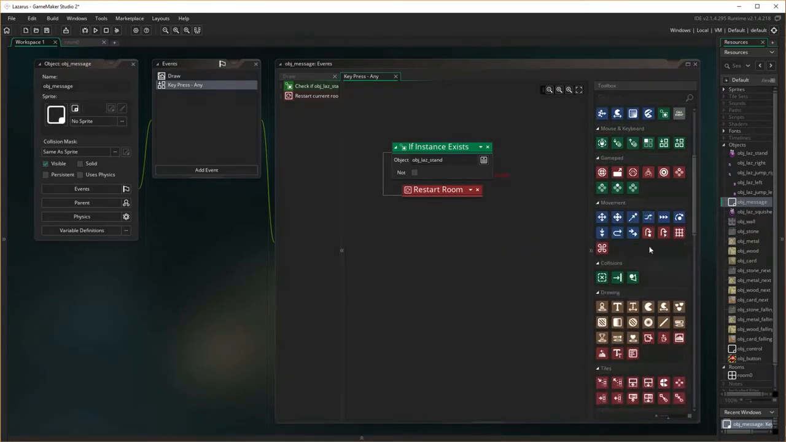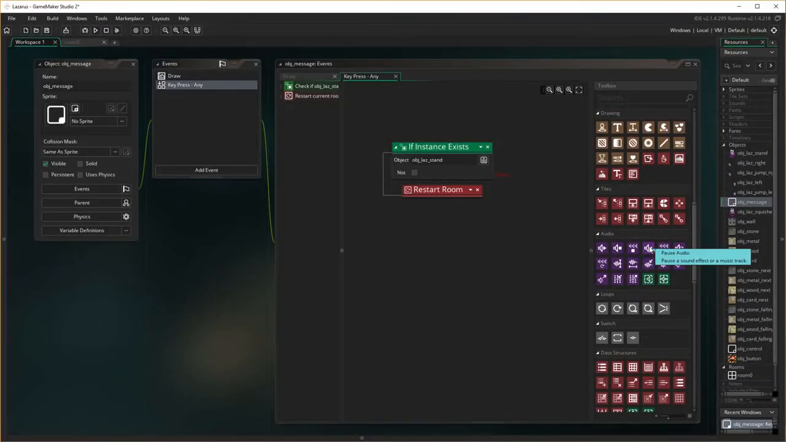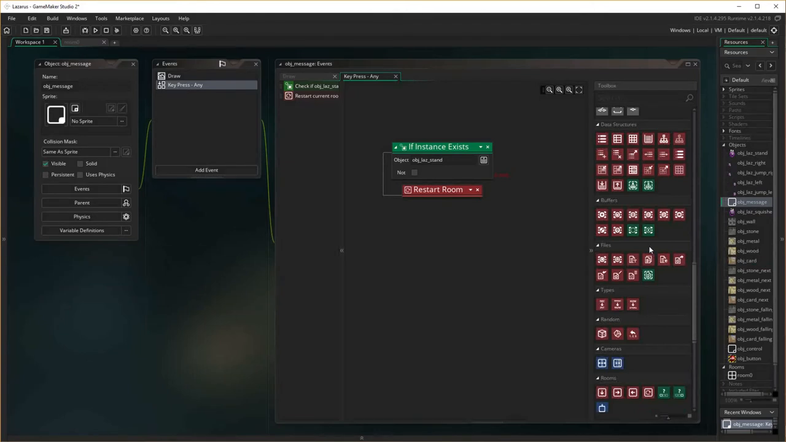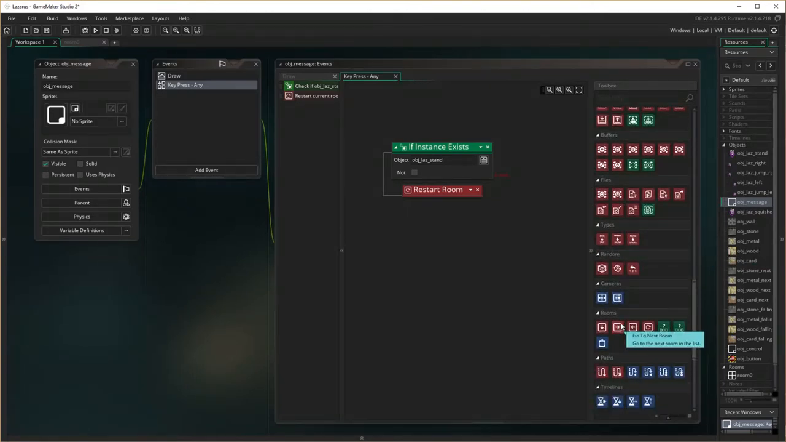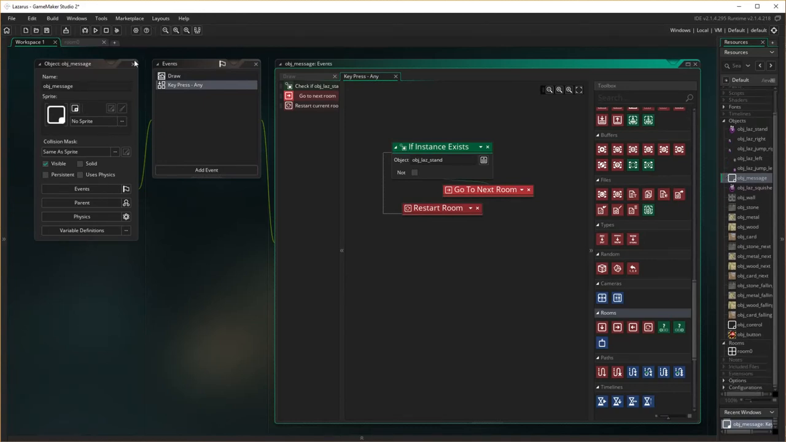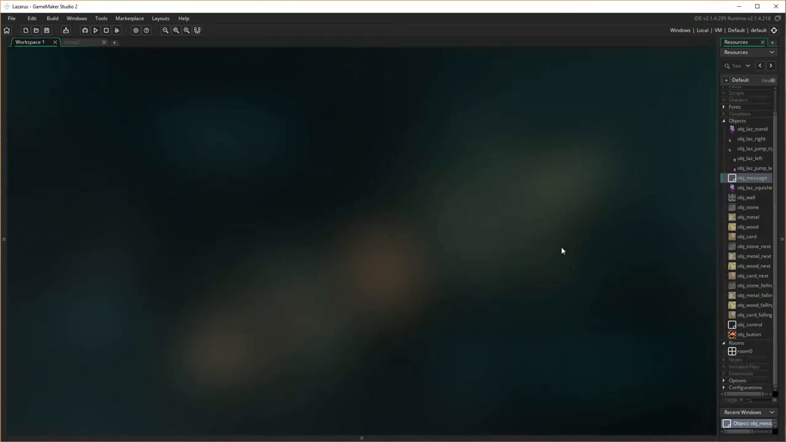So scroll down here till we find rooms. Where's rooms? Hello, rooms. Come on. Here we are. Move to next room. Okay. Go to next room. Rightio. So now, just to make that worthwhile, we'll make it actually work. We need to close that down, and we need to create some more rooms.